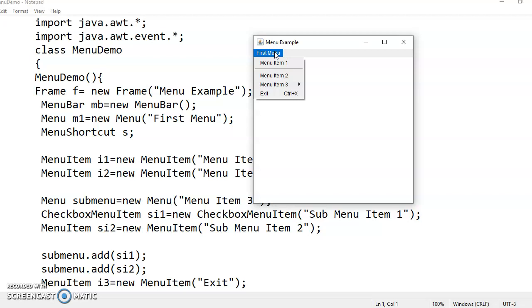Now this program has all the combinations which we have seen. It has a menu item, it has a separator, it has a sub menu, it has a shortcut. See here, this is the sub menu. When you click on menu item 3, a different list of menu items will come up. And with exit, there is a shortcut key assigned. So now we'll learn how to create this program: what are the statements and classes required to write this program.